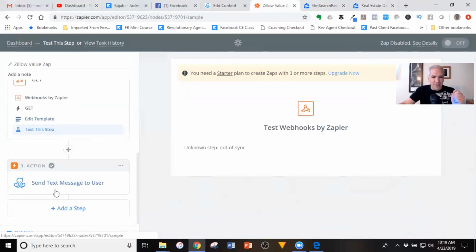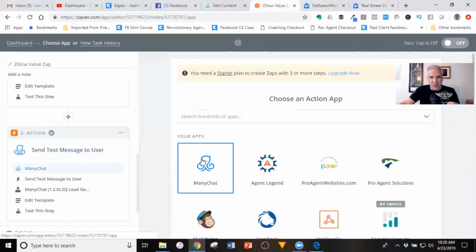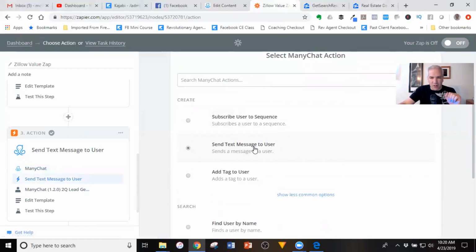Then the third step is another action, and this is where we're going to take the information that we got from Zillow, and we're going to send it back to the person through Manychat. So you'll notice the action here is sending a message to the person using Manychat. So our settings here, again, we want to use Manychat as the action, right? The choice that we want is this one, sending a text message to the user.